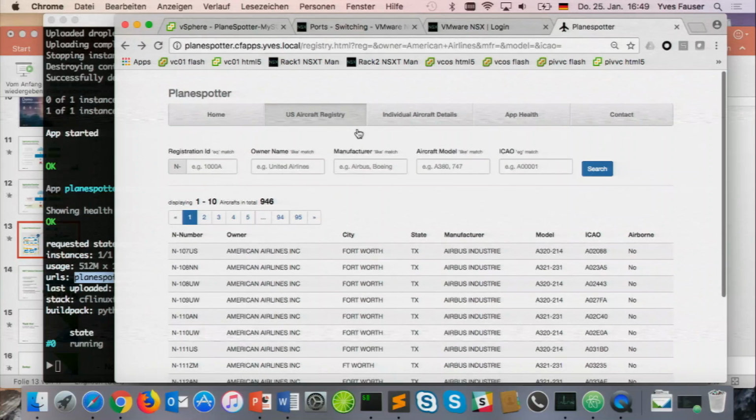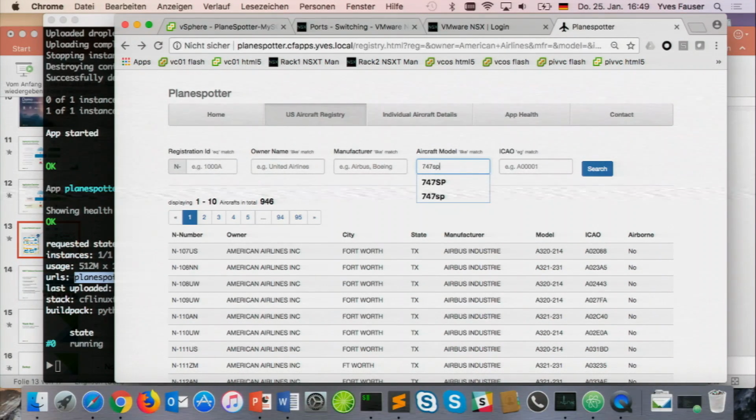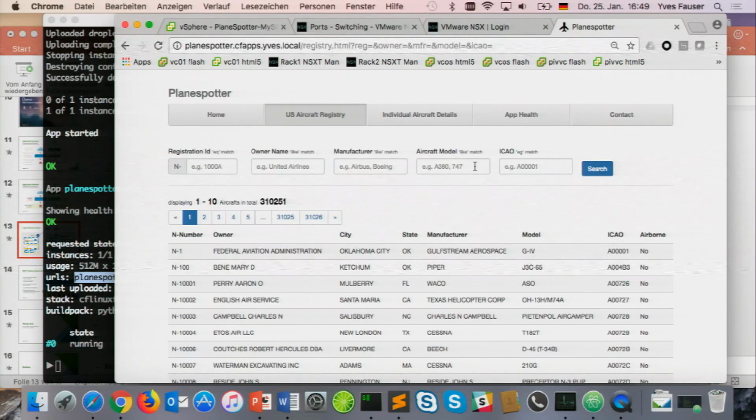So I can search for any plane. Since we have Germans here, there is one thing that connects us, and I want to show you that. Oop, 747 SP.